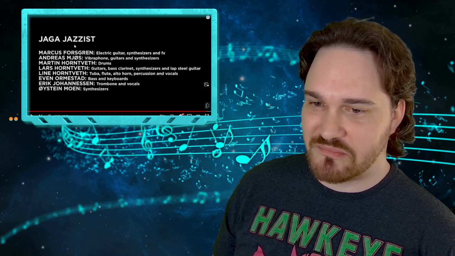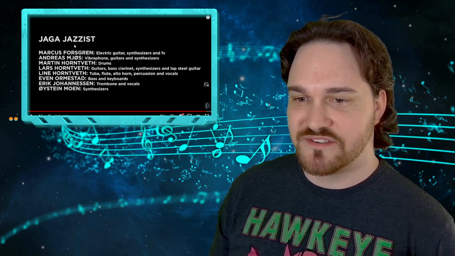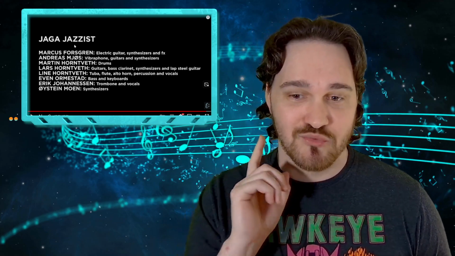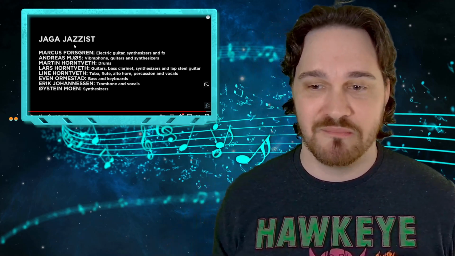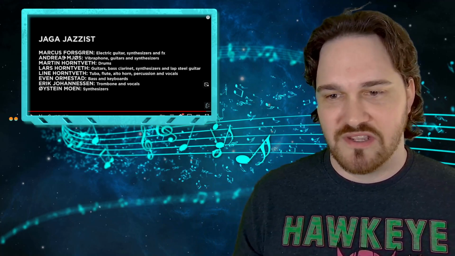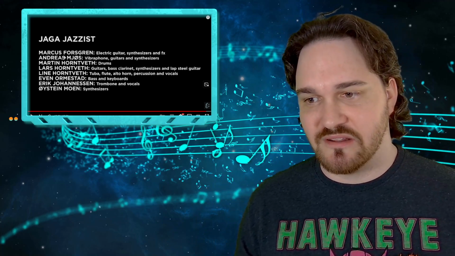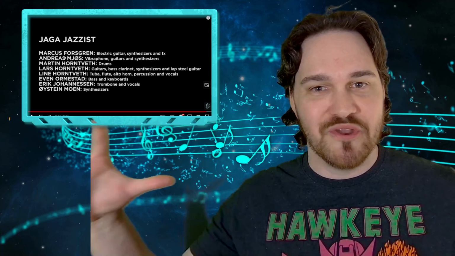Bass and keyboard, trombone and vocals, synthesizer alone. But that dude had like four synths, so he has one instrument here, but handles a bunch of stuff. There's so much talent pooled up in this band that it's not even fair. Other bands don't have a shot.